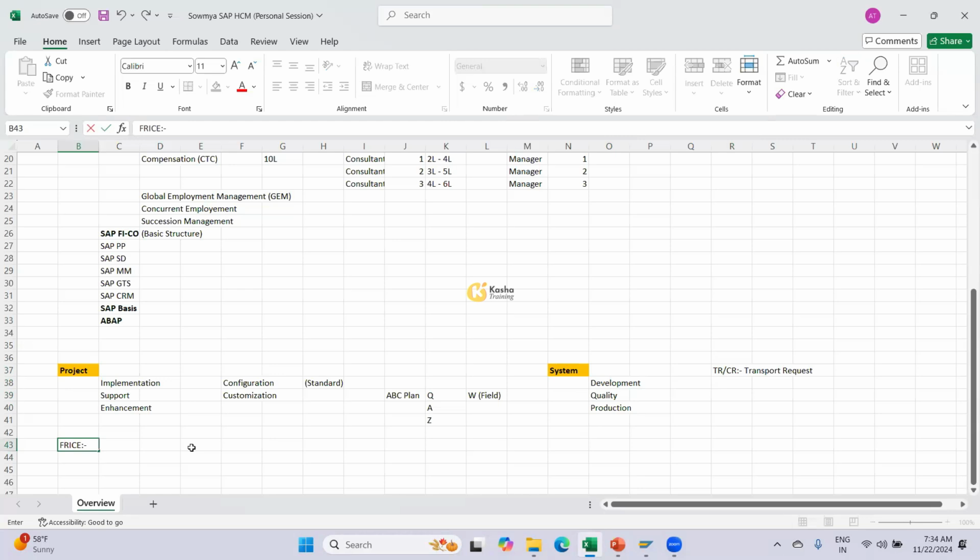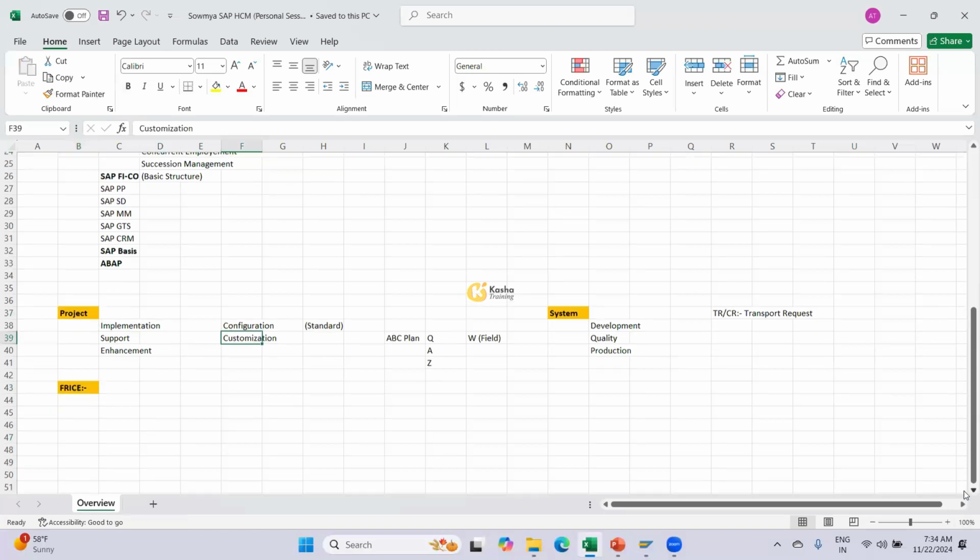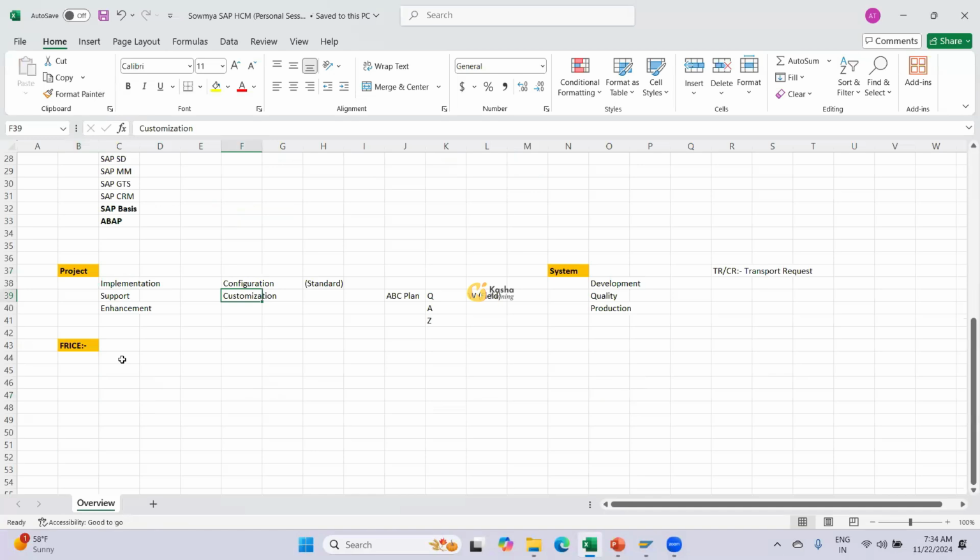Now let's understand what FRICE is. FRICE is only required in the implementation part. As I said, some part of it, your client will always require to be customized as per their requirement if it is not available in the standard. Now let's understand what F stands for. F stands for form.